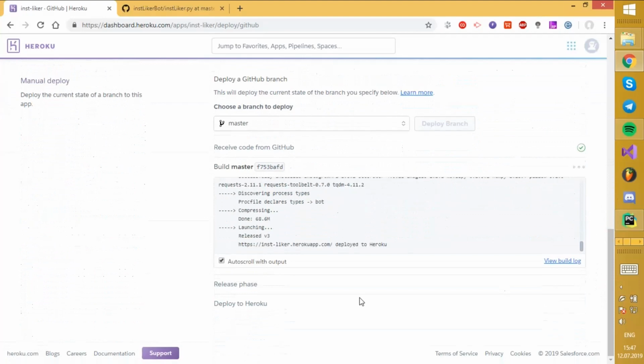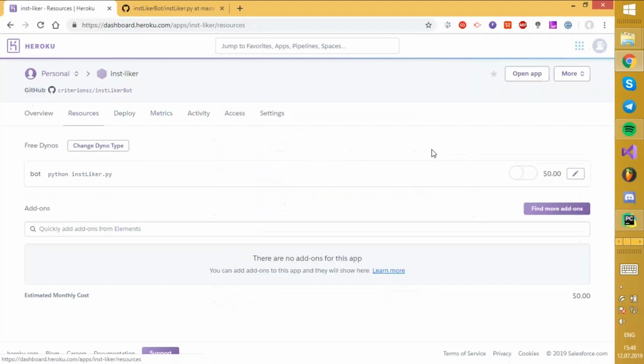So if you see that everything is okay, you should click on Resources. You need to click on the pen button and you need to turn on dynos, which run our bots.